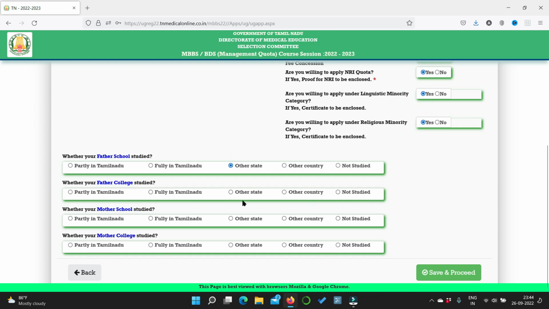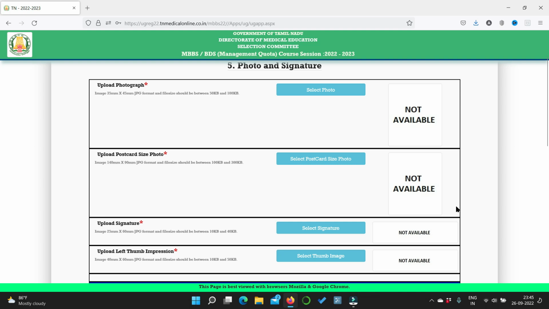I can select other state, or let's say, just for the sake of it, since I have selected the minority category, I'm going to select fully in Tamil Nadu. College, I'm going to select not studied. Mother fully in Tamil Nadu. Mother college not studied. Right? You can select suitable answers here and then save and proceed. Basically, that's it. That's the data you need to fill.